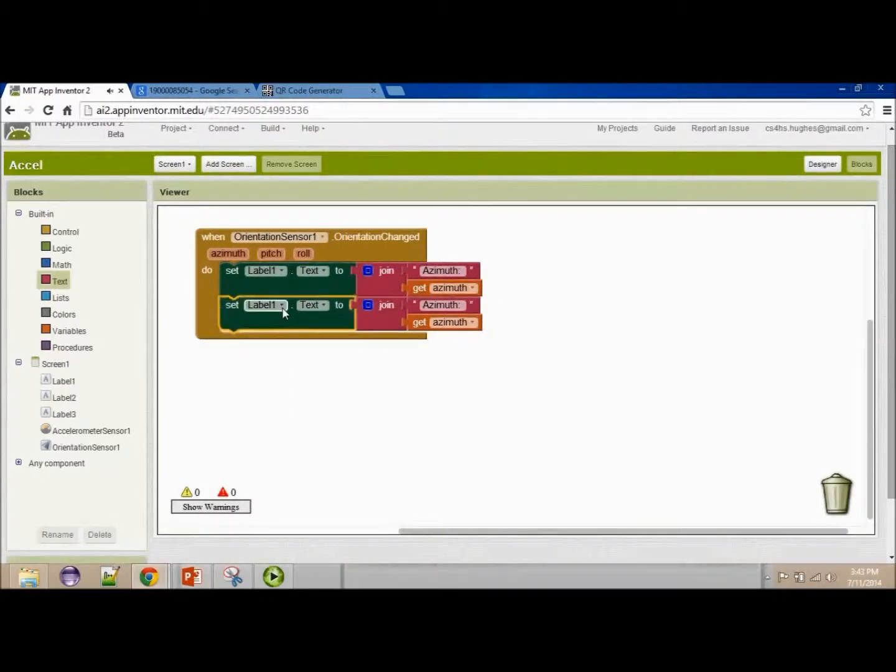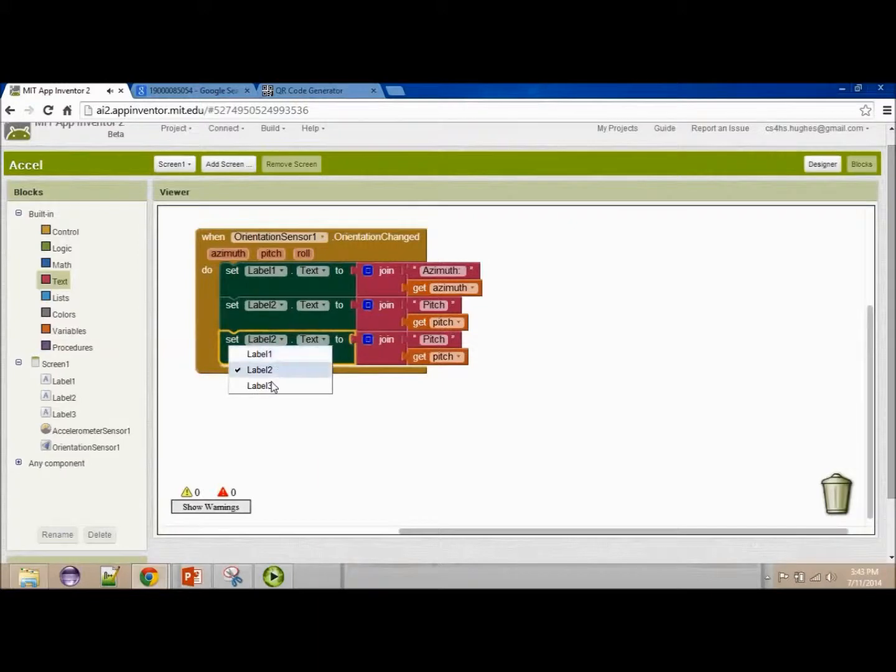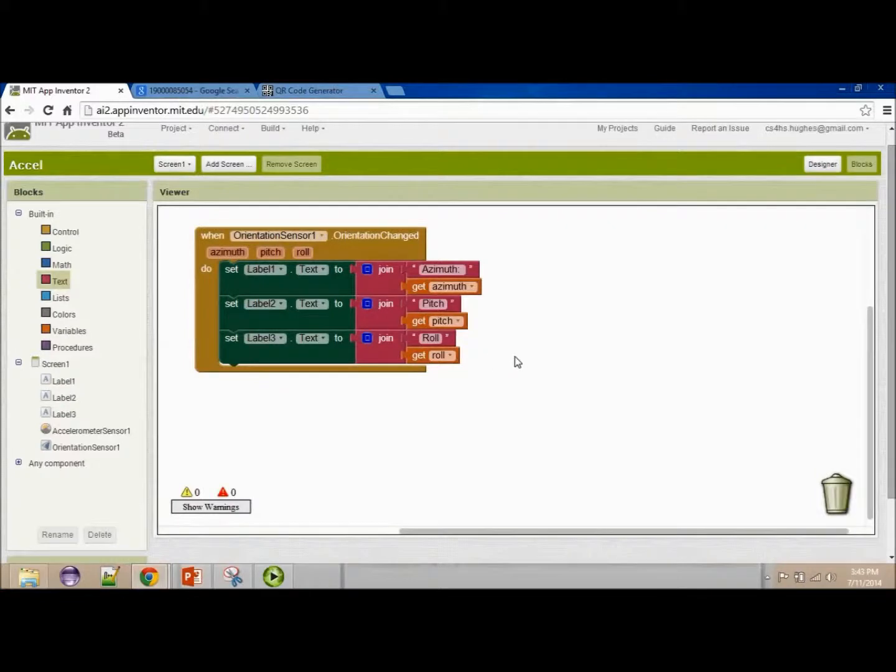I want to set label 2 to be my pitch. Get pitch. And I want label 3 to be my roll. Okay, so pretty simple. I'm detecting some sensor information about the phone, the orientation of the phone, and I'm just printing it out.